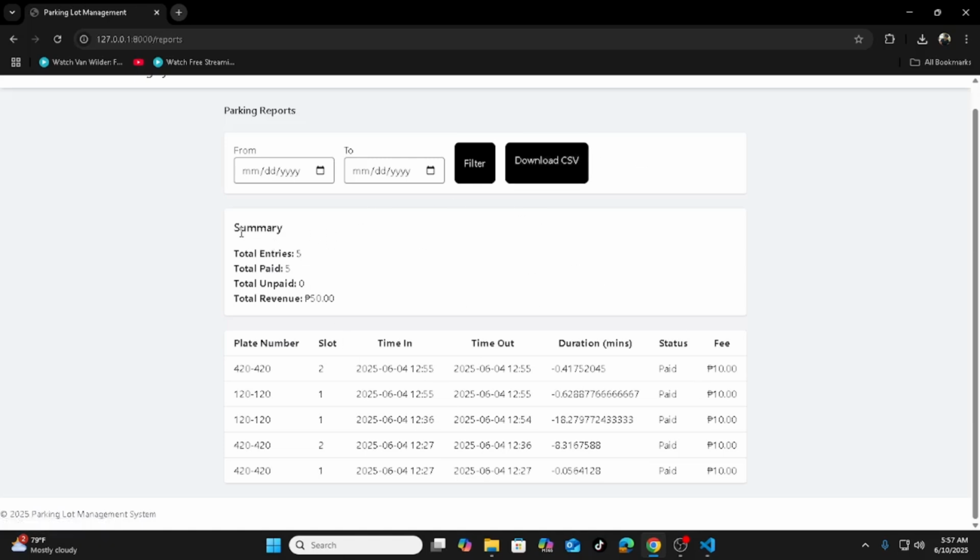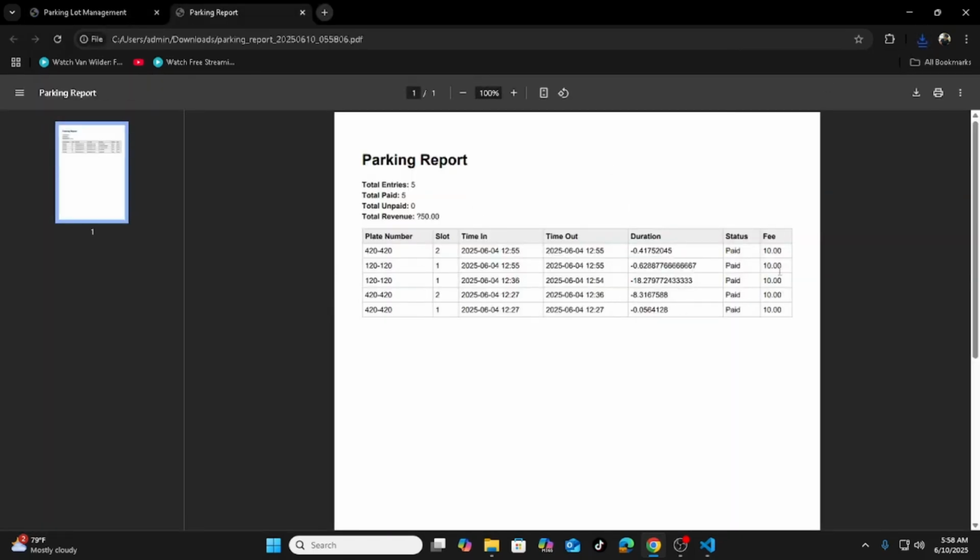As you can see here, the summary: 5 total entries, 5 of those are paid, 0 unpaid, total revenue 50 pesos. If you download it, it will show you the report. There you go.